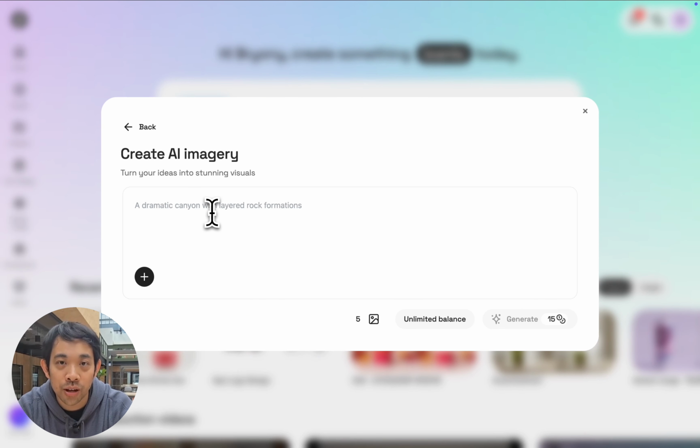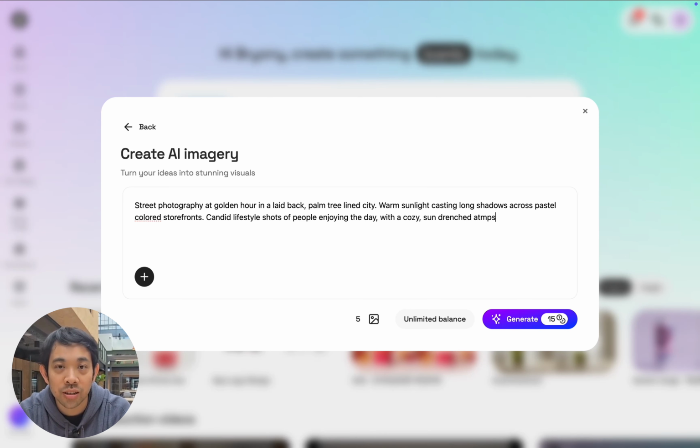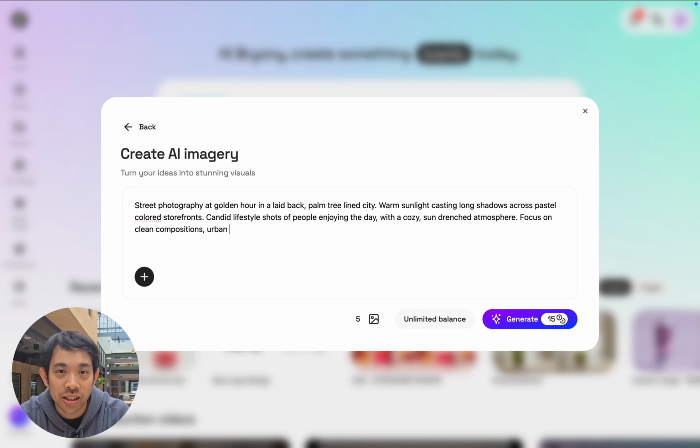For my example, I want to generate some street photography for my LA-inspired lifestyle brand. Describe your vision for your brand imagery, how you want the scene to look and feel, the mood you're going for, and who your target audience is. The more detail you include, the more your results will match your brand style.